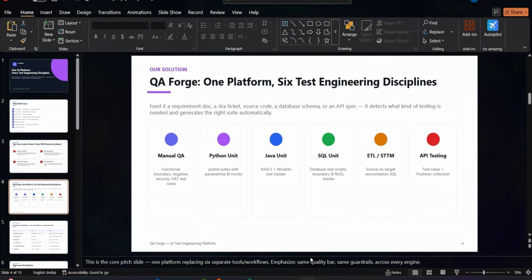What we developed is one platform that reads any of these input types. A requirement document, it will read. A Jira story, it will read. A Python file, it can understand. A Java class, it can understand. A SQL schema, it will understand. An OpenAPI specification related requirement, it will understand, and generates the right kind of test suite automatically using an LLM agent pipeline, not just a single prompt.